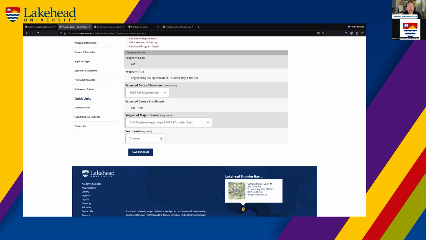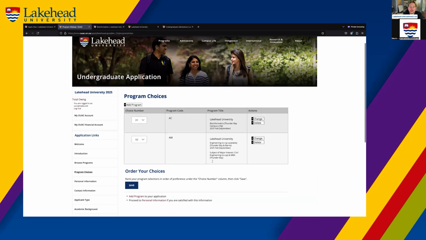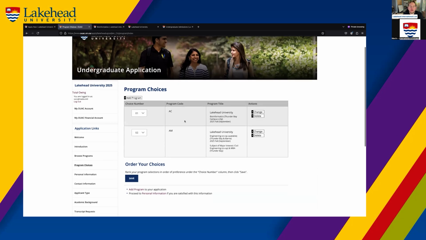So once you're ready, you can go ahead and select the applicable year level. Once again, first year is for students joining at the very beginning of the program, typically transferring from a high school or coming out of high school, or perhaps pursuing a second bachelor's degree. And then advanced standing is for students that are transferring from another college or university that have already completed coursework there. When you're ready, you can click Save Program, and now you can see you have two program options.